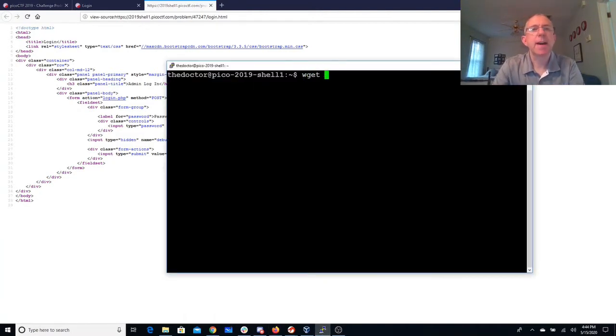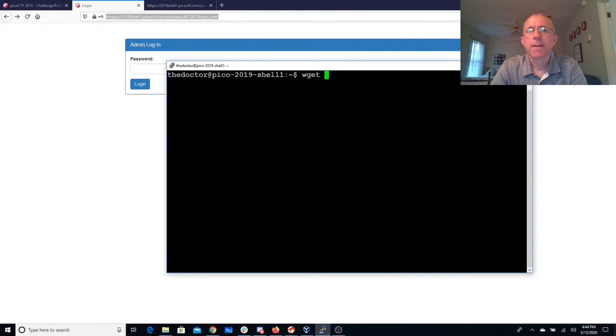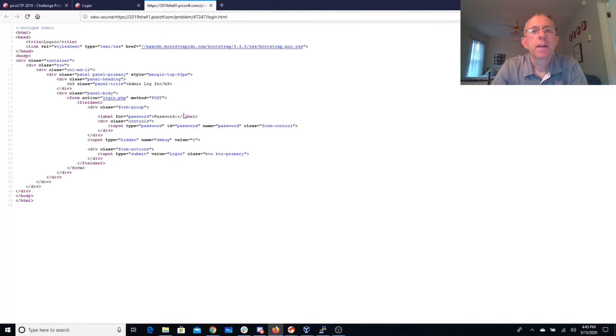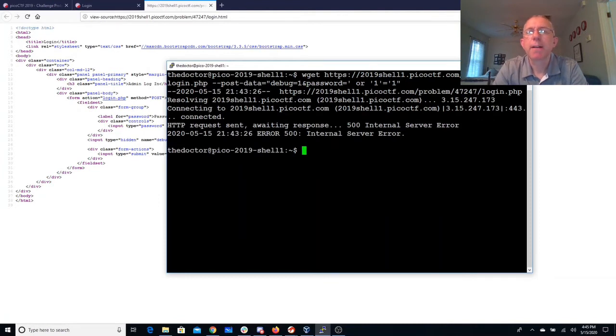So I'll just say wget. Looks like I want login PHP, so we'll copy this. Login PHP, post data. So what do we want? We want password, and we'll say tick, space, or, tick, one, equals, tick, one. And we also wanted that debug to be one. All right, let's see what happens here. Oh, internal server error.